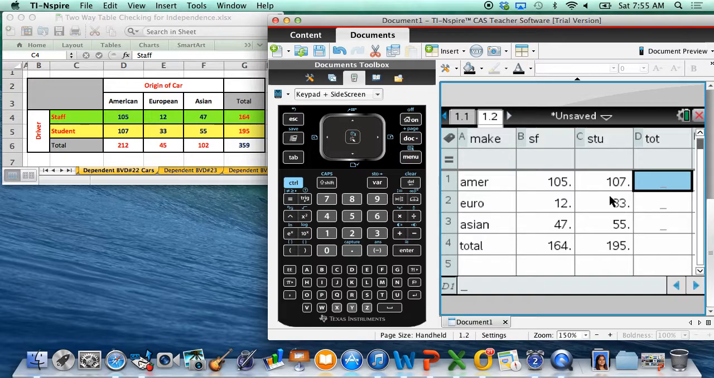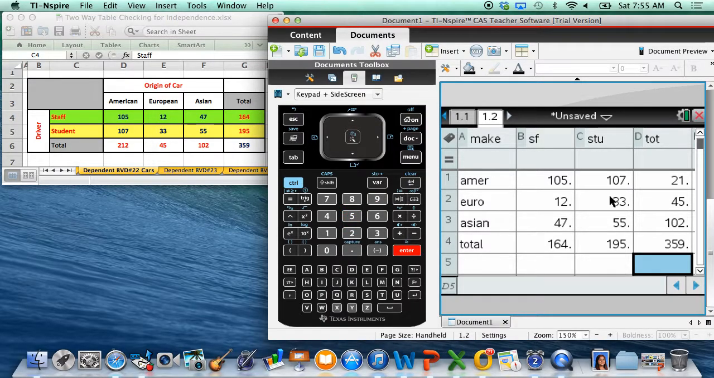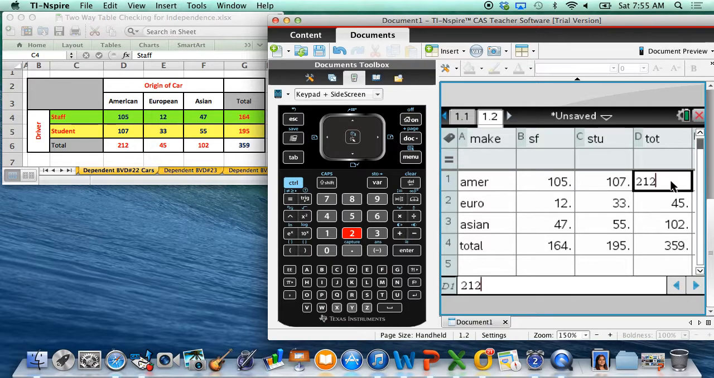This would be the white column at the bottom. So the total number of American cars is 212. Total number of European cars is 45. Total number of Asian cars is 102. Total number of cars in the parking lot is 359. Let me check my numbers. 212. Thank you very much for correcting me. 212. Okay.